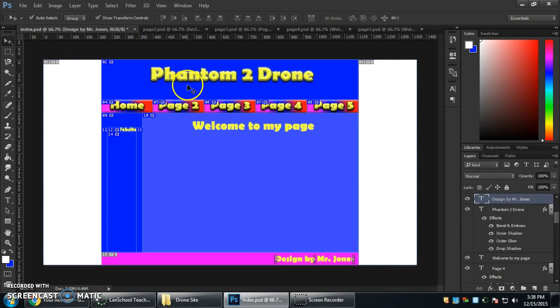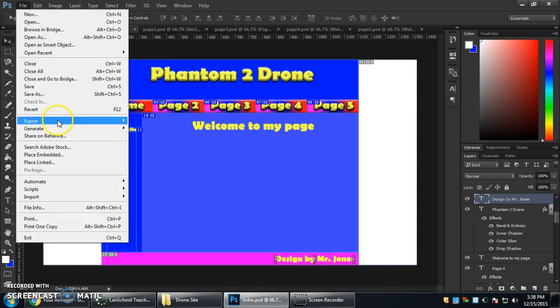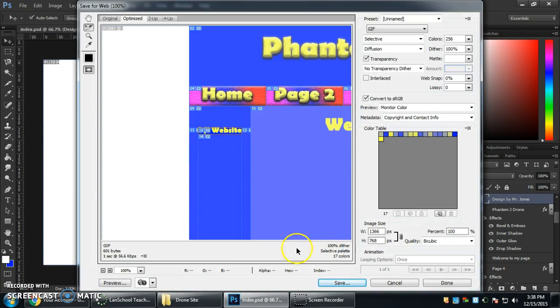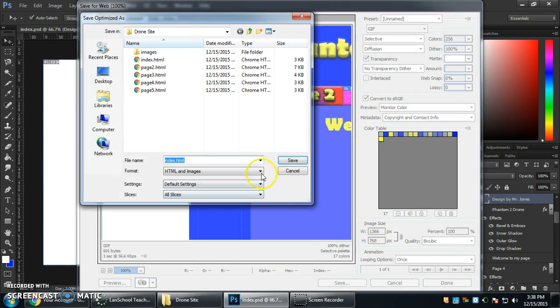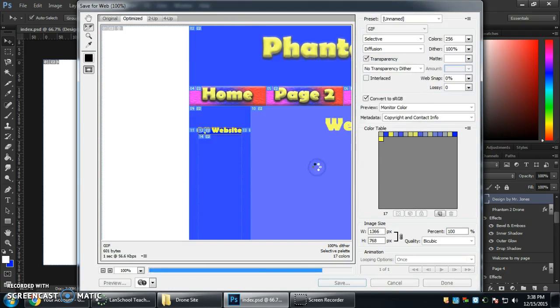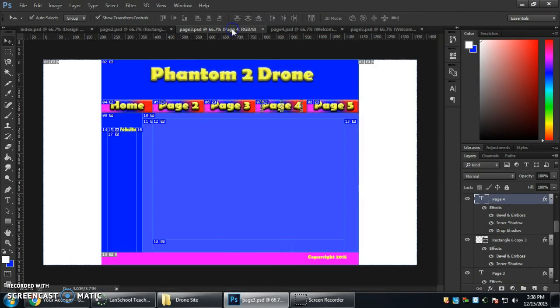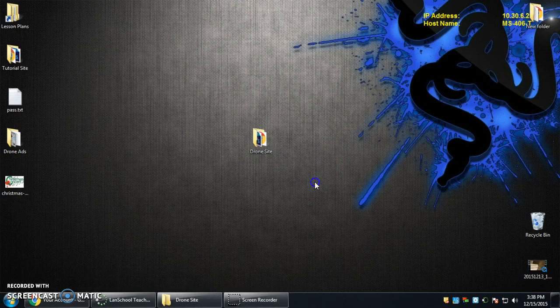Alright, next, here's what we're going to do. We'll save that for the web. I'll go ahead and do that now. And I'm just going to do it on this first page to save time. But I'm going to want you to do that on every page. But I'll go ahead and resave my index file. Right, and like I said, I want you to do that to every page, but I'm not going to, to save time. I'm going to get out of Photoshop.